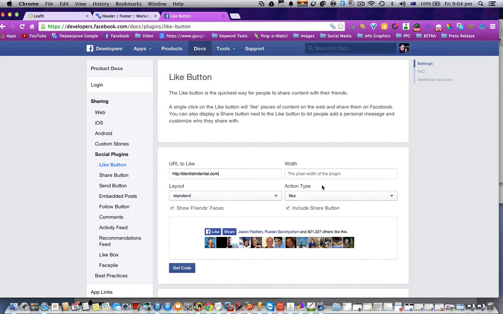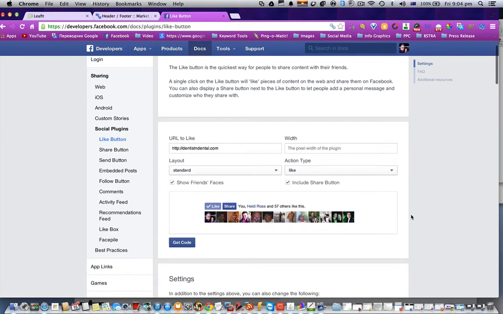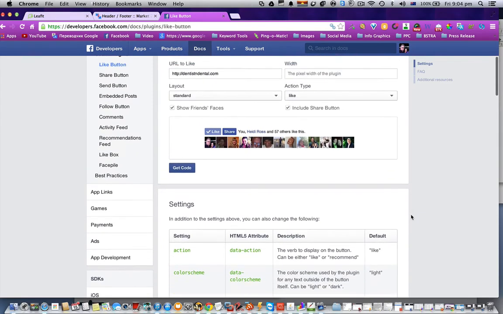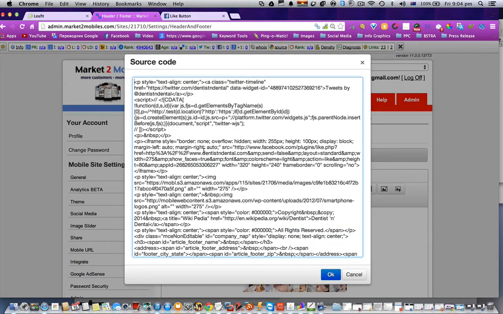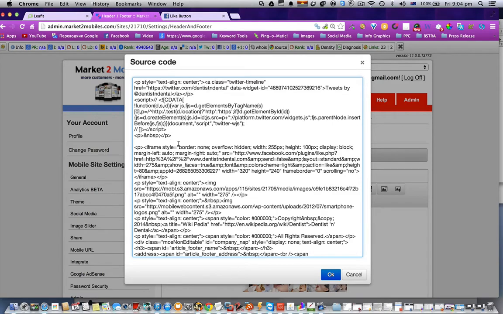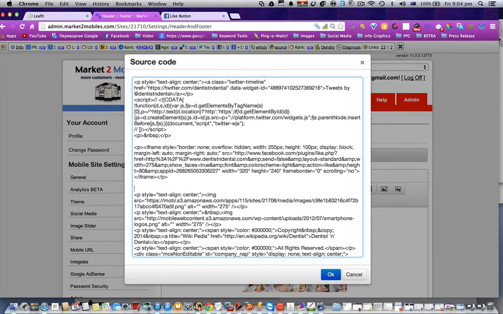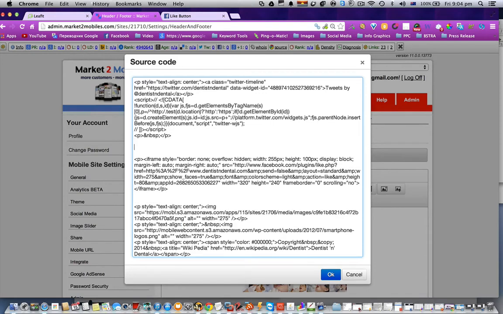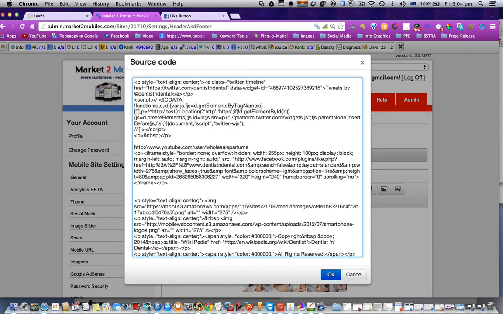And so now you've got it. Then you just go get code, come back over here, and now I want to look at where I want to position this. So you can see that's where the code currently is. So I'll just make sure that everything is correct.